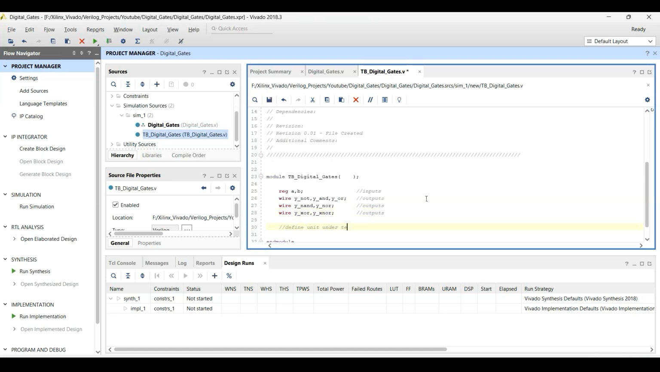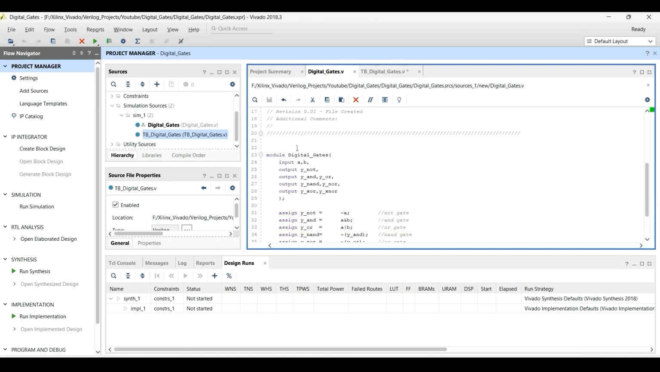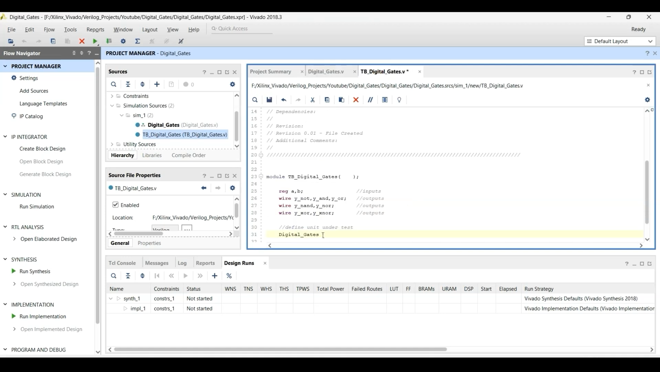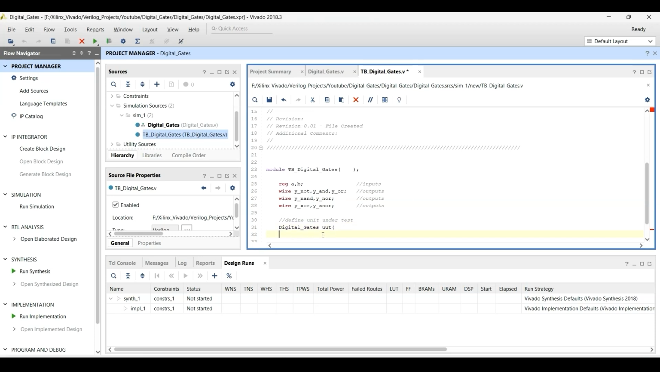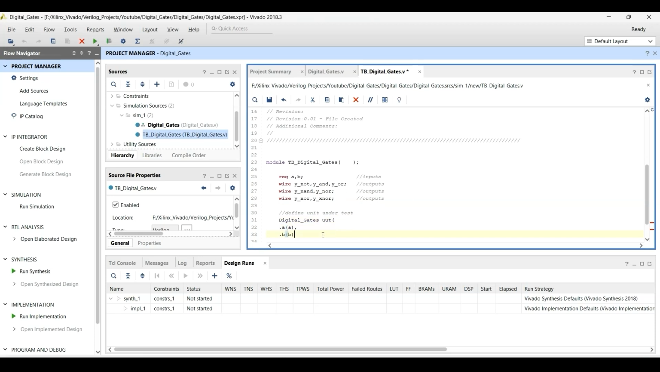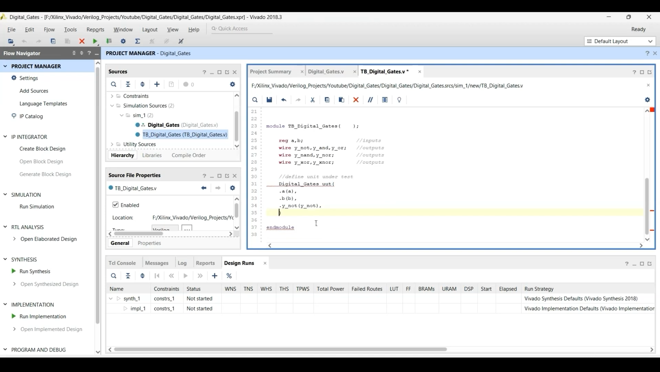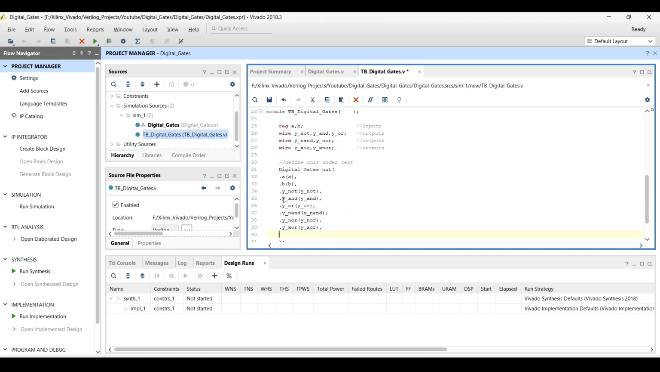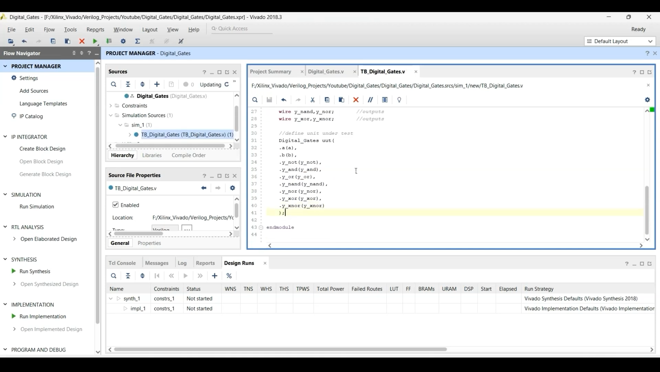Great. Now we need to define the unit under test. To do that, copy your module name and paste it in your test bench and then write UUT, which stands for unit under test. Then we need to connect our test bench signals to our module signals in the way that you are watching. Great.